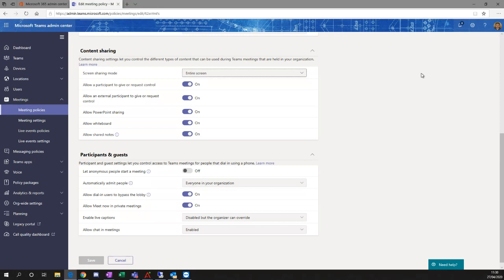The next couple are allow PowerPoint sharing. This is sharing your PowerPoint slides individually, so that you're sharing the actual full PowerPoint slide decks. On or off, fairly simple.